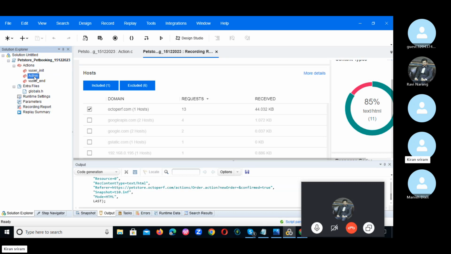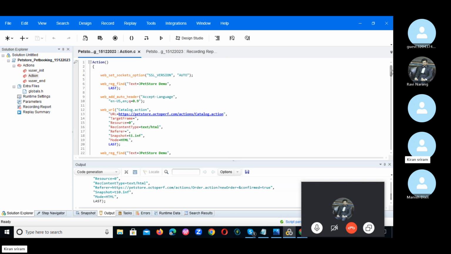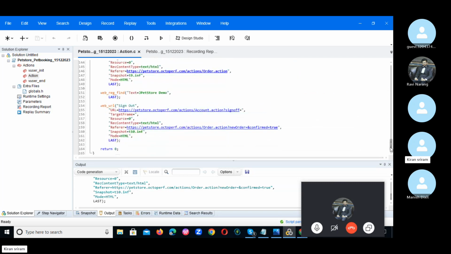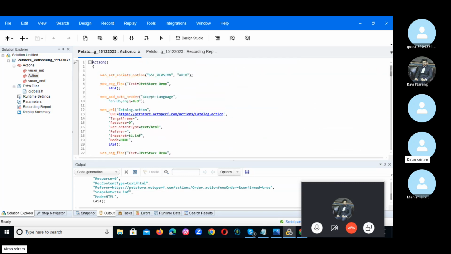You need to click from the double click action. There you can see the code is generated. This code is also not any C language, Java, or .NET. It is a very simple, easy language, a test script language, like it's English only.